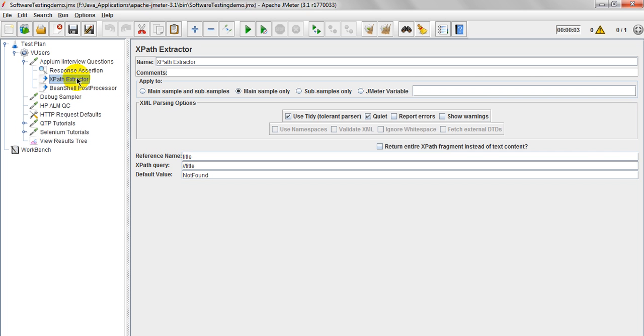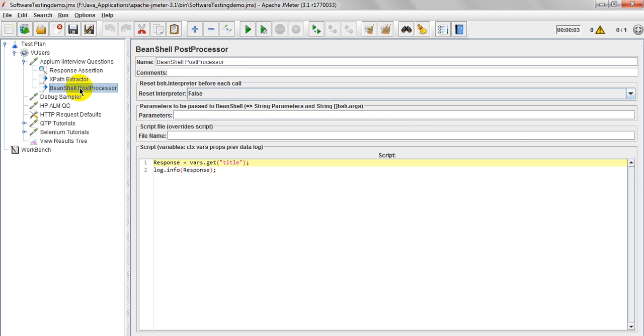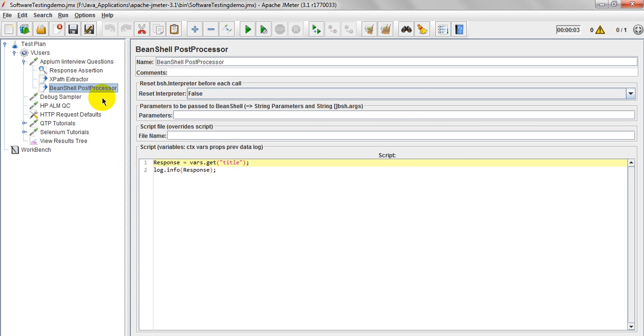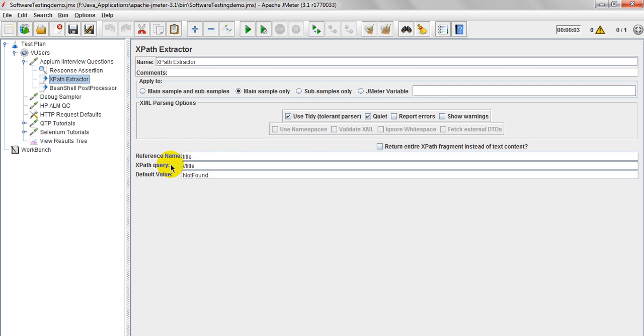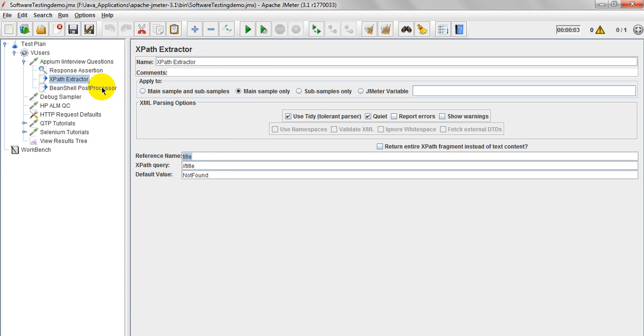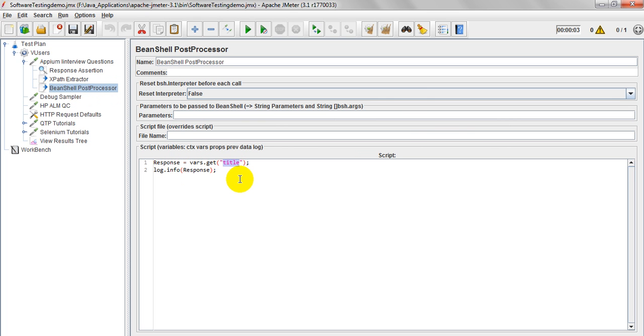And before using BeanShell post processor, this one will be very useful. See what I have done. I have given the reference name as title, written the XPath query, and given the default value. That value I am using in BeanShell post processor: vars.get title. This title I am going to use in BeanShell post processor. For this you can use XPath extractor.